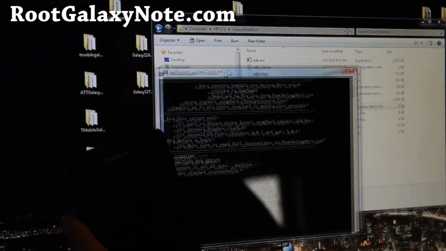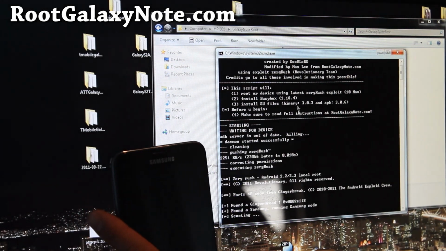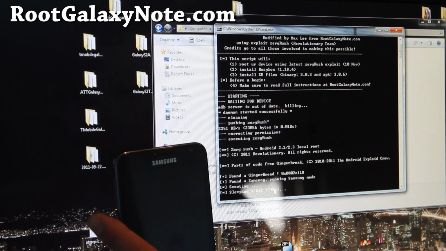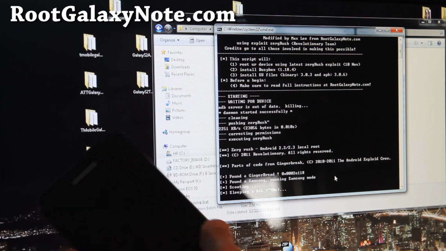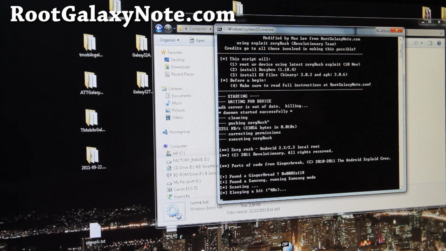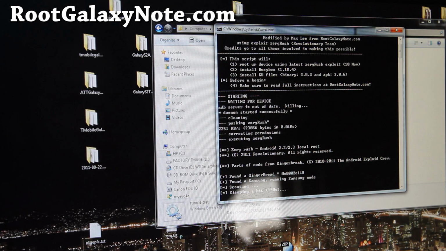So it is actually starting the rooting process, and it's pushing Zerg Rush and sleeping a bit. So it's gonna start rooting and it'll reboot the phone. I'll show you in a bit. So we'll let this do its thing and have a coffee. This is method one. This won't touch anything but rooted. It makes it simple. For those of you who just want to run rooted apps, this is the method to go. But for those of you who want to install new ROM, I'll have another method using Odin to flash a kernel.